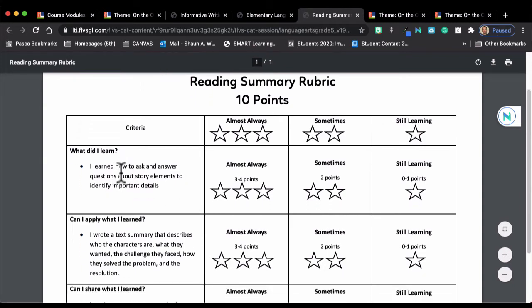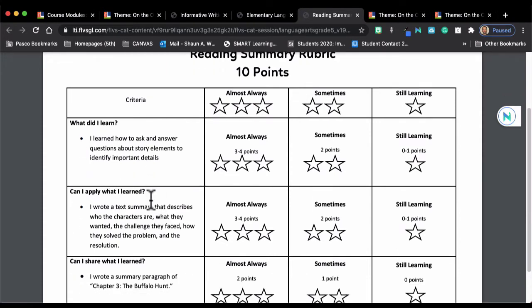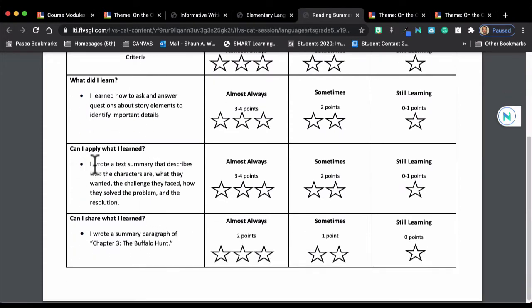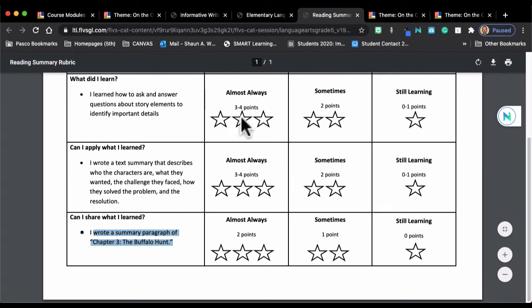We want to know how to talk about story elements and answer questions about the text, right? Identifying important details, that's one thing. The second thing is I wrote a text summary. This is going to be a big piece that describes who the characters are, what they wanted, the challenges they faced, and how they solved the problem. That's something else I'm going to have to do within this lesson. And the last thing is I wrote an actual summary of chapter 3 of the Buffalo Hunt. So all of these things are how we're going to be graded on the reading summary part of things.